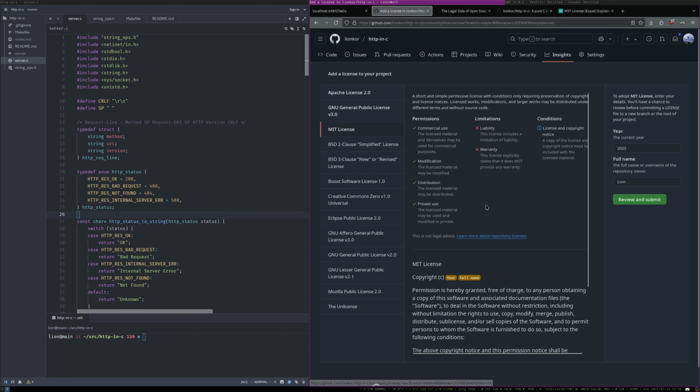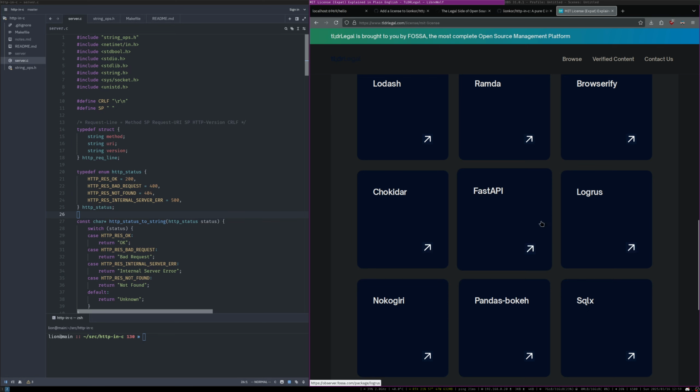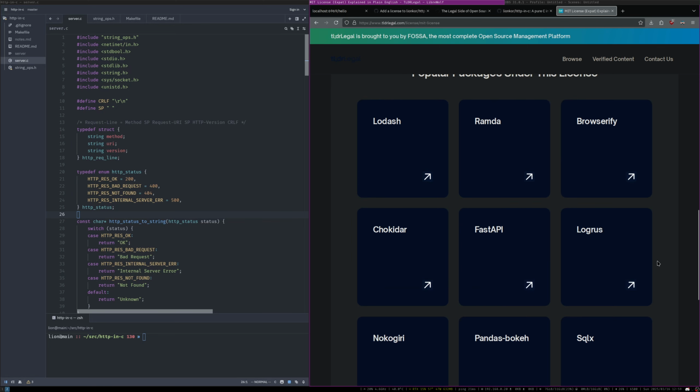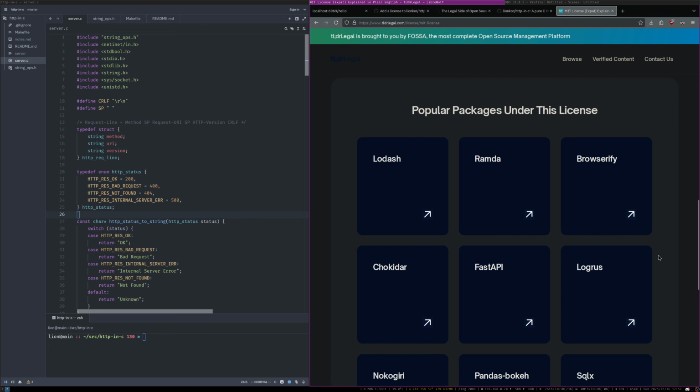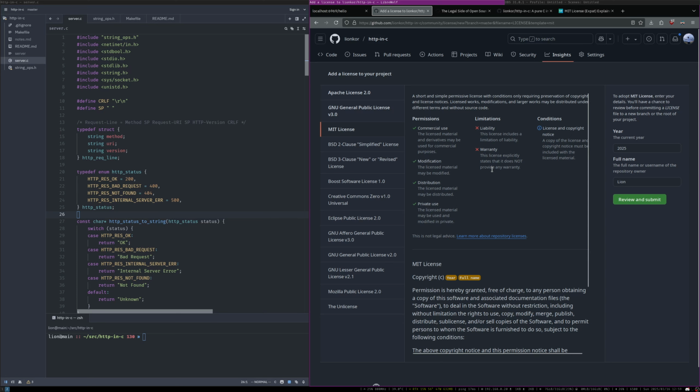And so the MIT license has proved itself, and as you can see here, there's a lot of big things that use it, like FastAPI, and what else do we know? A lot. I don't know. There's a lot, right? Most of the things that you'll see on GitHub will be MIT licensed, most likely.